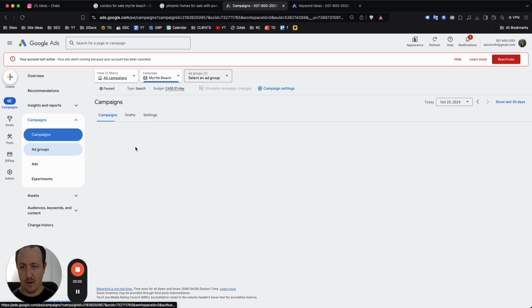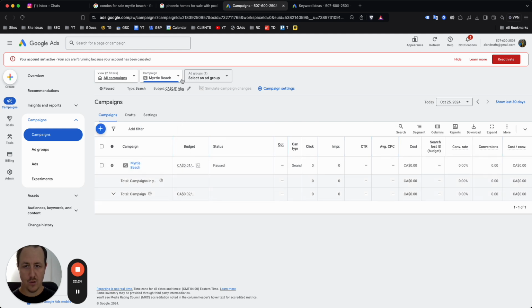And that is really about it when it does come to setting up your Google Ads for your real estate business. Really broad overview here.